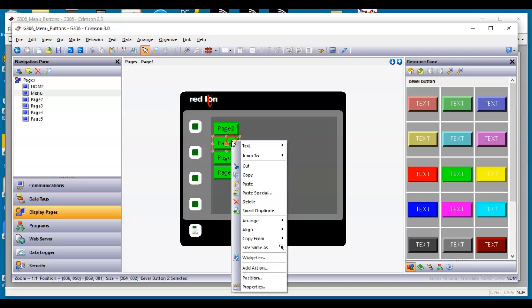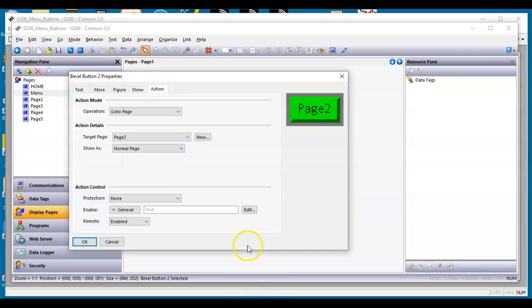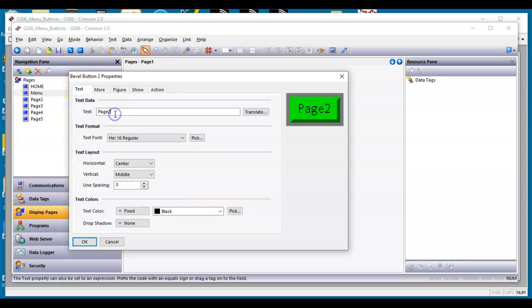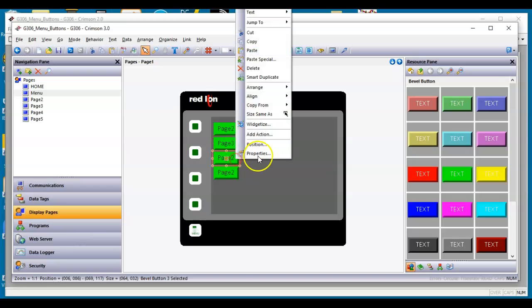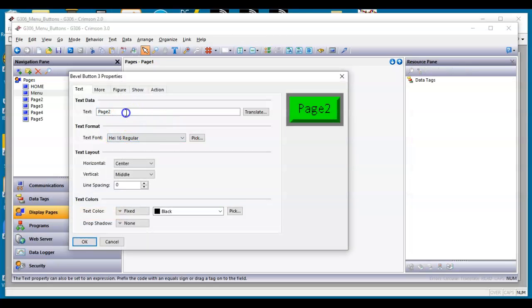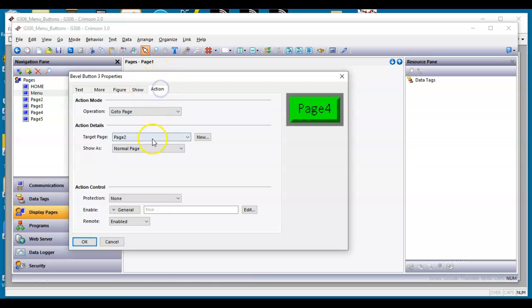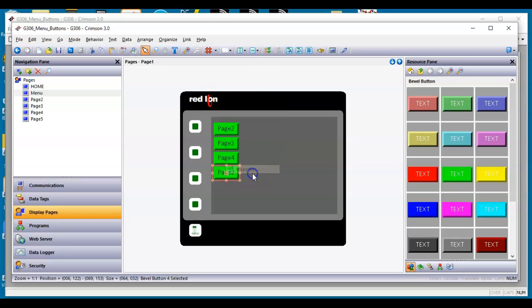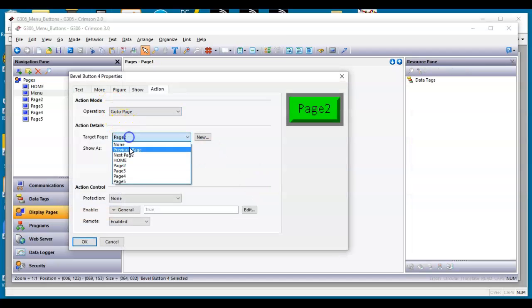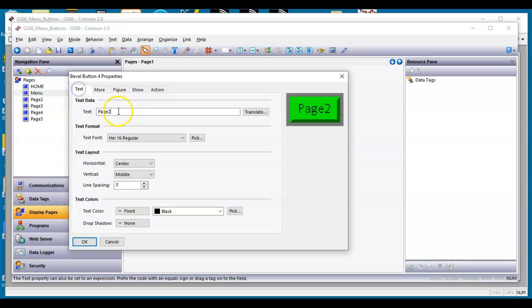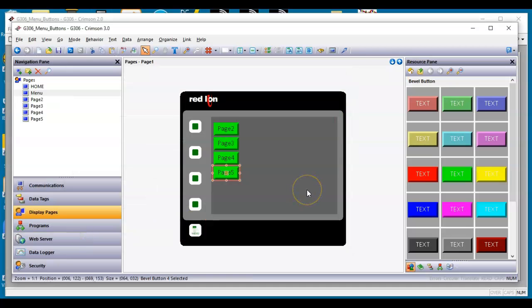Okay. So this one, I'm going to go to properties. It's going to go to page 3. I'll change the text here to page 3. Boom. Hit OK. And then this one, I'll name page 4 here. I'll go to the action tab, set it to page 4. And I'll do the same on this one, it's going to go to page 5 right there. And the text tab will change to page 5 as well. Okay, so I've got all those.